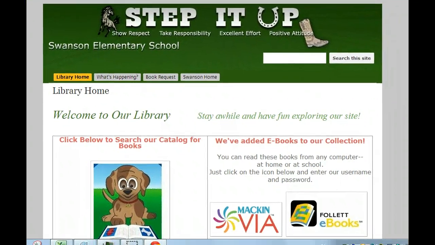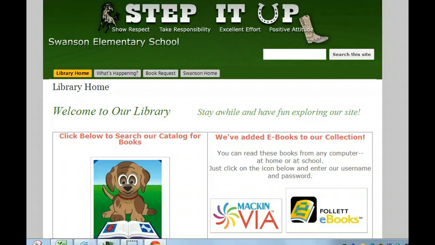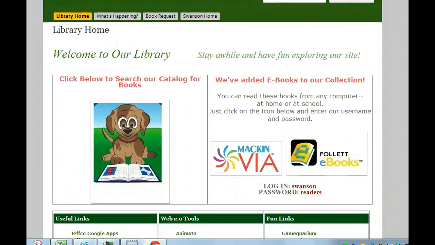Once you get on the library link, you'll notice one of the things we have down here is the fact that we've added ebooks to our collection. We actually have two different platforms for ebook. One is called Mackin Via, and the other is Follett eBooks. One of the things I want you to notice is they both have the same login, which is Swanson, and the password Readers. You can use either one of those to check out the ebooks.